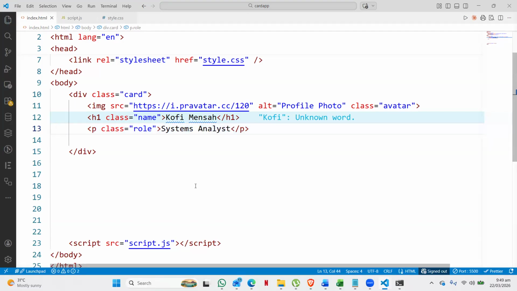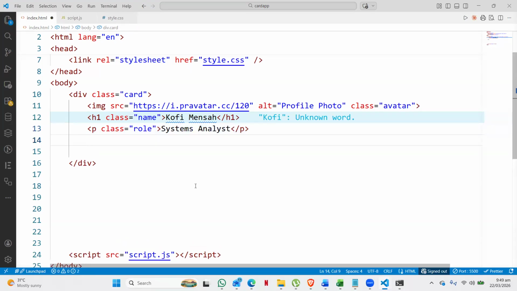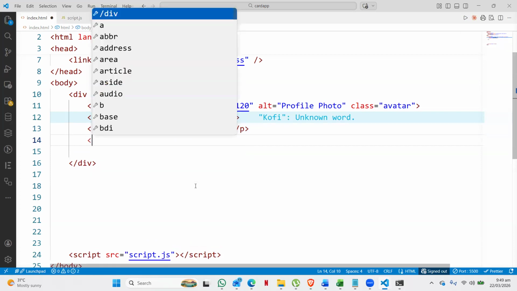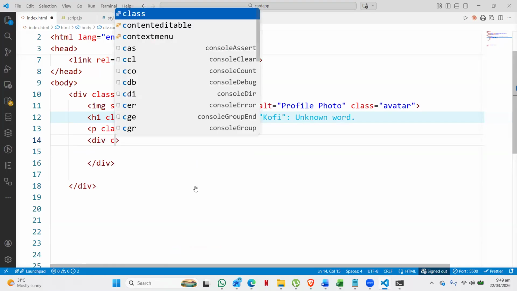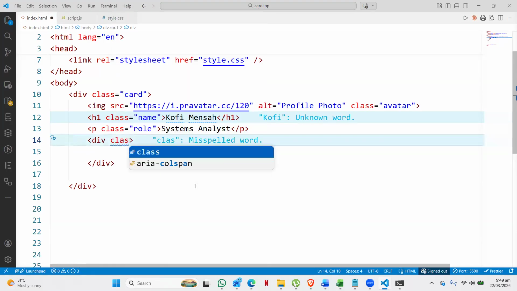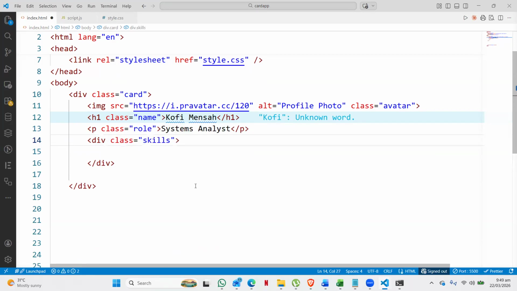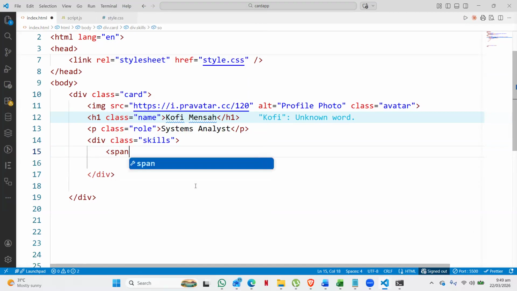Perfect. What skills do I have? The skills are all going to be grouped together, so since they are going to be grouped together, I would use a div. And then I'll call my div skills. Now, each of them would be a span, that is a div for a single line. And I'm going to have a class name for them called tag.